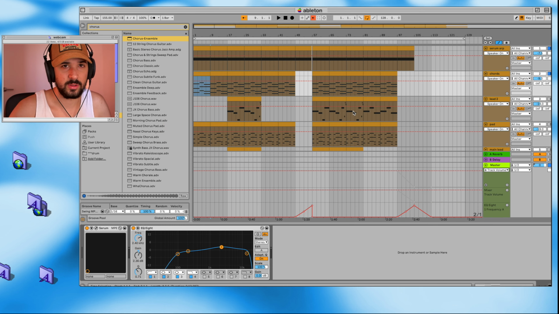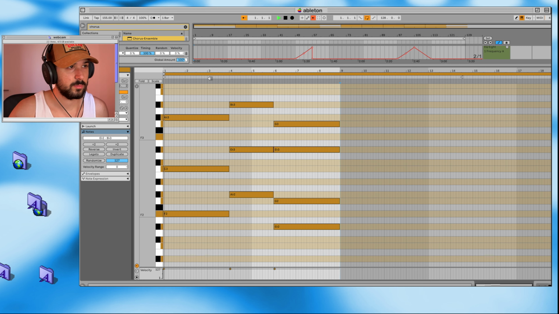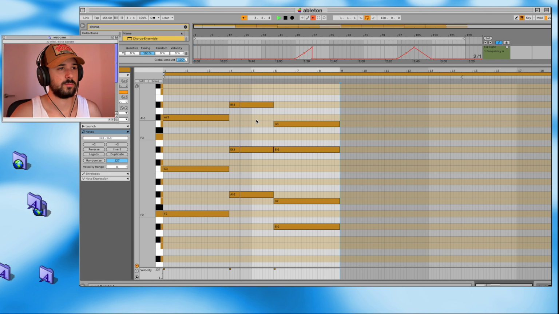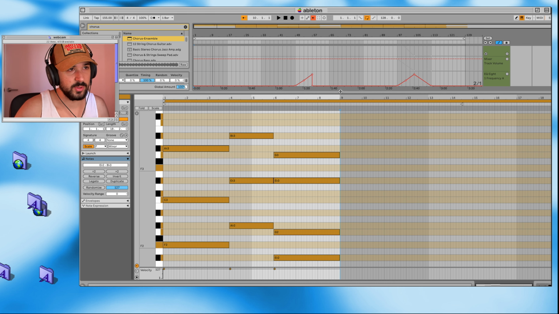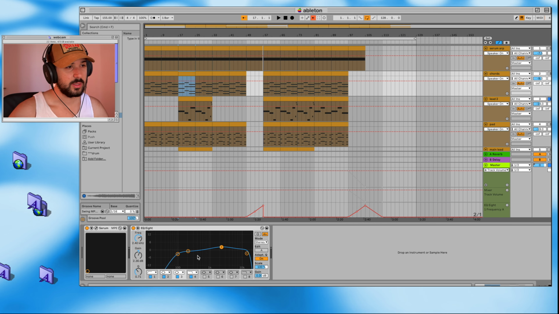So the first sound with the chords here, it uses a Serum preset from Cymatics called Invitation to Love. So it sounds very hopeful and emo. With the chords, I chopped out a bit of the low ends so we can have that 808 punching through, and we got a bit of high end cut over here.